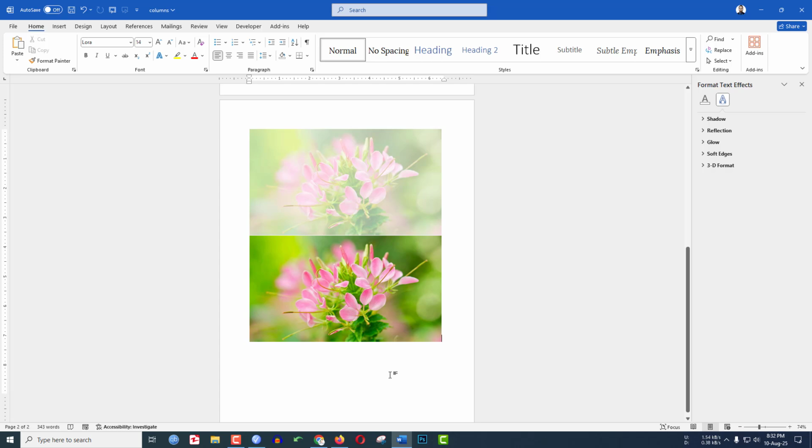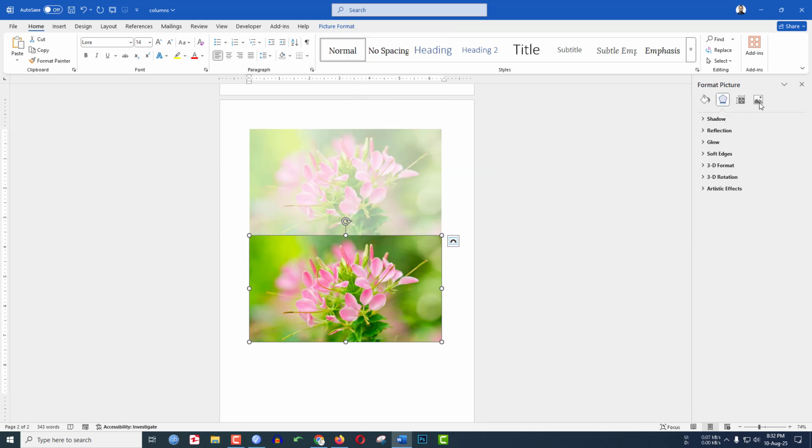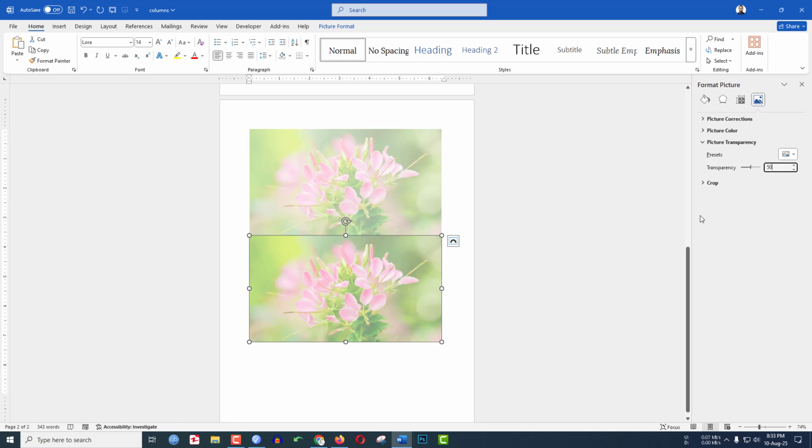In this video, you are going to see how to change the transparency of a picture, as you can see here. Let's get started. To increase the transparency, click on the picture, right-click, go to Format Picture, and go to the Picture section. Click on Picture Transparency and increase the transparency from here. Then the picture transparency will be applied.